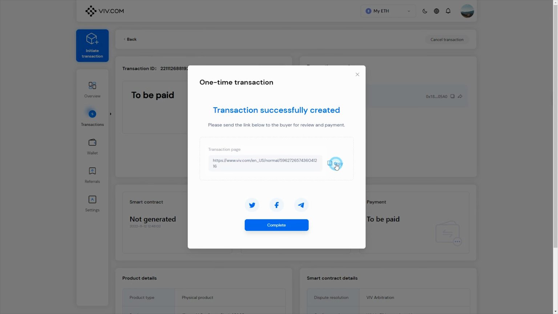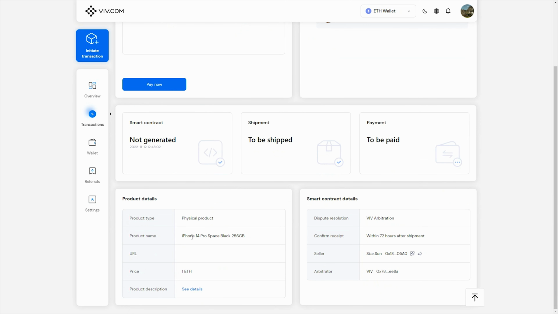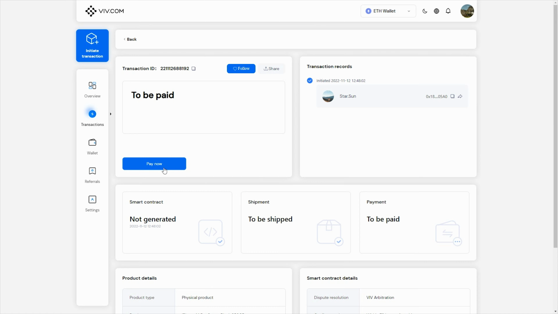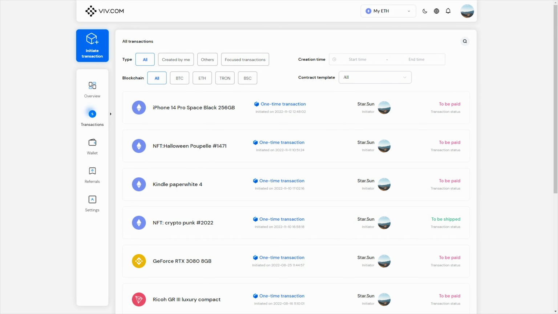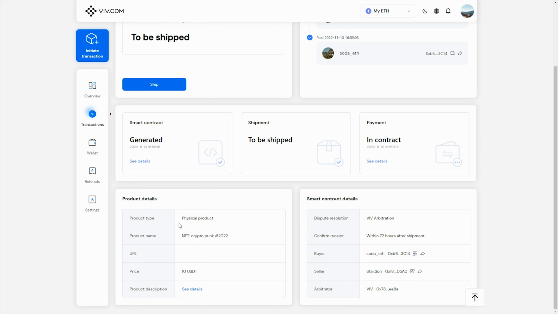Users can share the URL and send it to others. Here we use another account to open the URL generated. Both parties of the transaction can view the transaction details and do further operations following the instruction on the page. Back to our account. Here is a transaction page the buyer has paid, then we can add the shipping info following the page instruction to go to the next step.